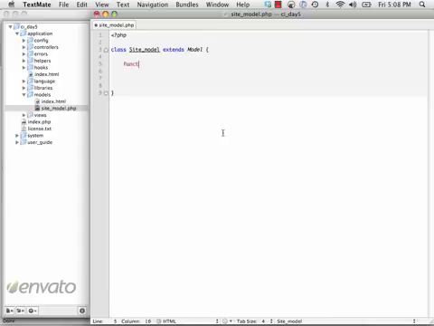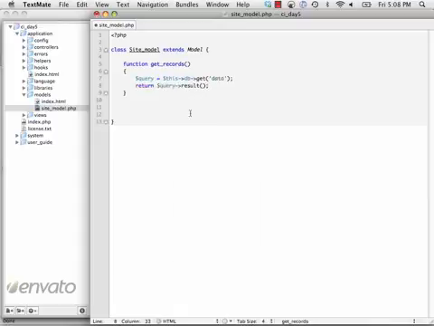So the first one is we need a method to just get all the records. We'll call it getRecords. We're going to do query equals this db get, and the name of our table is called data. And then we're going to return query result. We're going to return the result from that select statement. That's it for that one. Easy. Let's do another one.